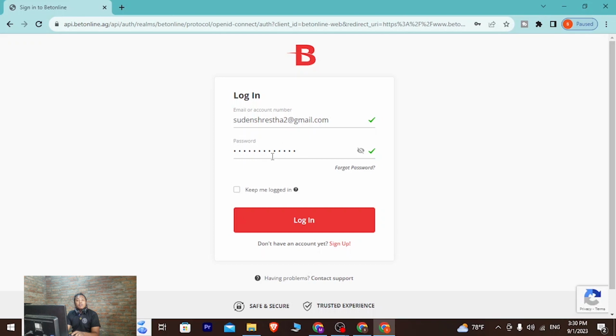But guys, if you've forgotten your password, you can always reset it from over here where it says forgot password. If you click on that button, a page will open where you'll be able to reset your BetOnline account's password.